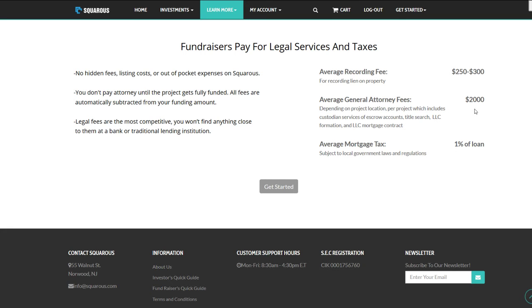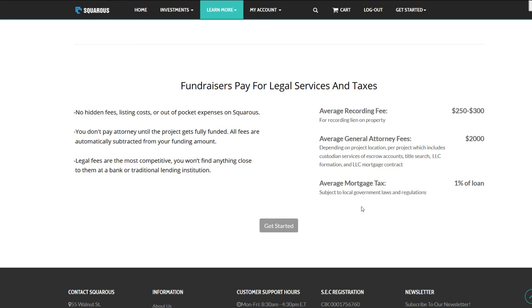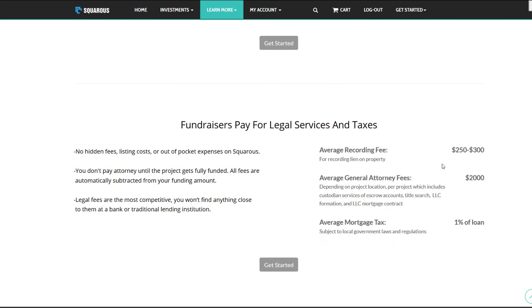That's $2,000. This is also a fee for the managing of the escrow accounts, the title search, and any mortgage contracts. And then of course the government needs its fair share, so there's a mortgage tax. That's 1% of the loan, which is also 1% of your total funding goal. That's pretty much it. Other than that, there's nothing. There's no hidden fees, listing costs, or out-of-pocket expenses. This all happens after your project is fully funded, and only if your project is fully funded. So I hope that answers your question.